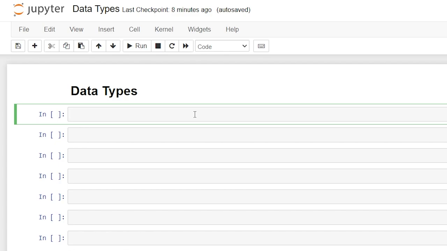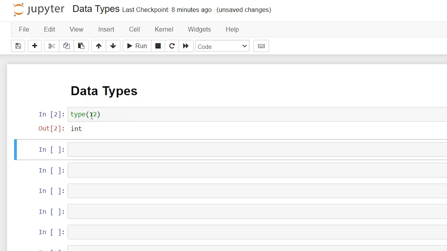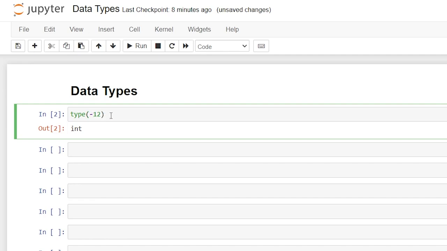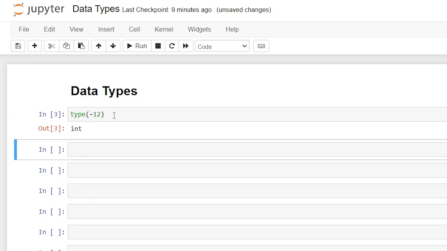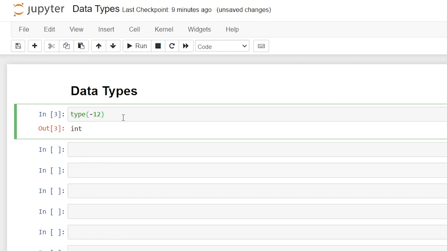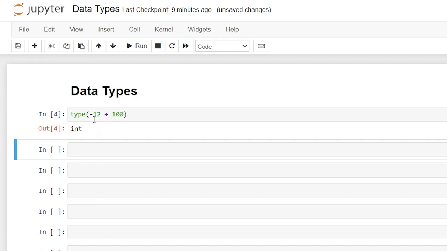So an integer could be a 12, and we can check that by saying type, with an open parenthesis and a close parenthesis. If we say the type of 12, that's going to give us an integer. Or if we say a negative 12, that is also an integer. We can also perform basic calculations like minus 12 plus 100, and that'll tell us it is also an integer. So whether it's just a static value or you're performing an operation on it, it's still going to be that data type if those numbers are whole numbers, whether negative or positive.